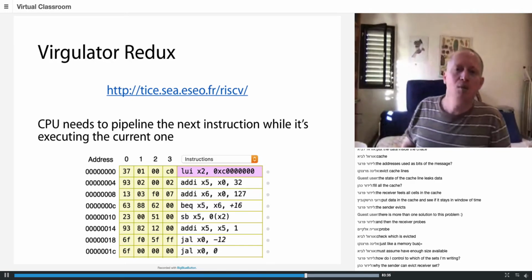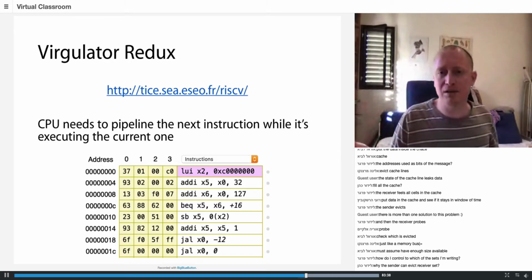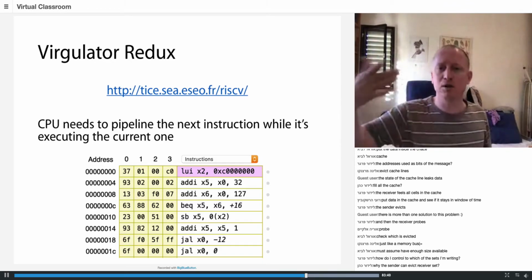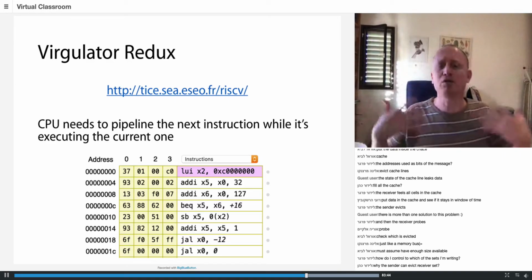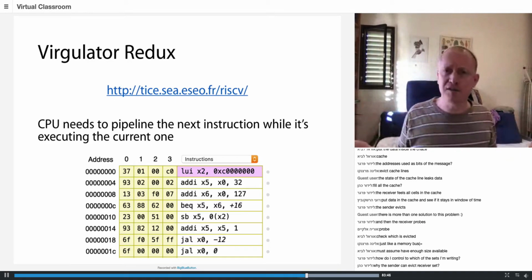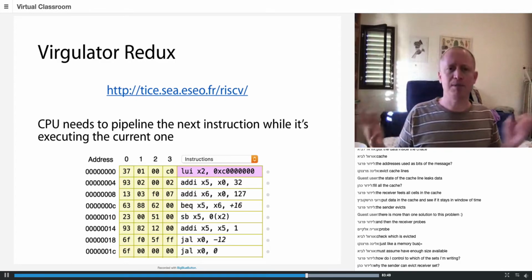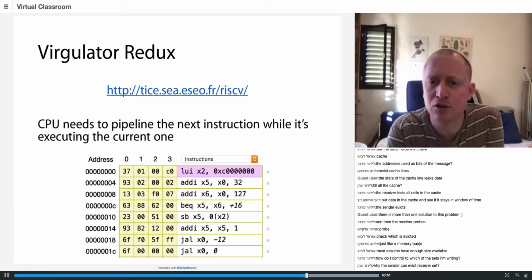We're going to be fetching one command, decoding one command, executing one command, and storing one command. And this way we can run much faster. All of the CPUs you know use pipeline. And now I'm going to do an interactive pipelining experience for you.